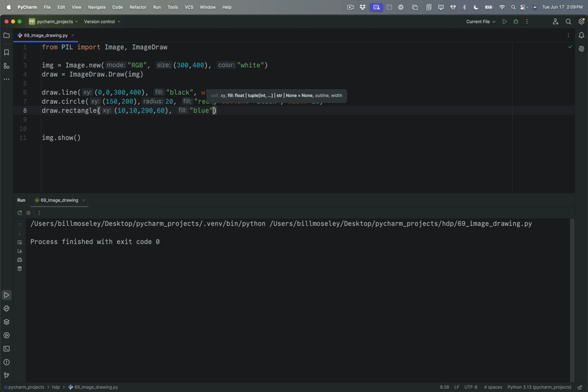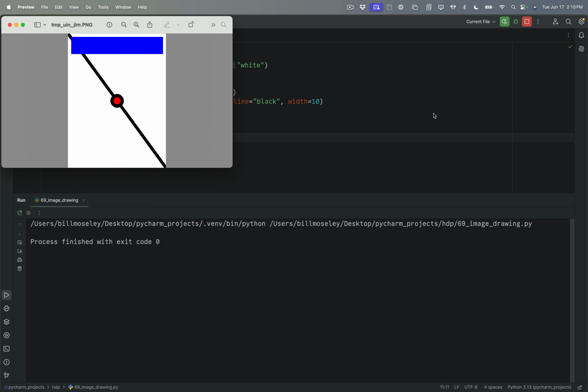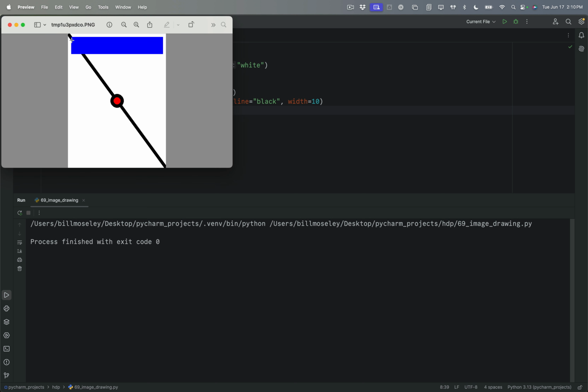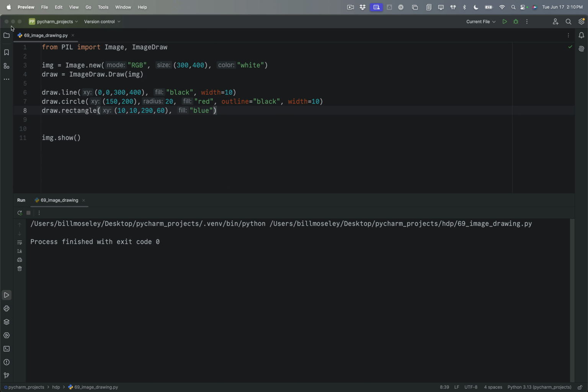And I'm going to fill that with blue and no outline. I could use outline and width for most of these shapes, by the way. So if I do that, there's my blue rectangle. And then an ellipse is very similar to a rectangle, right? So an ellipse uses the same kind of coordinates. You basically are drawing a rectangle, and then it draws the ellipse that would best fill that rectangle.